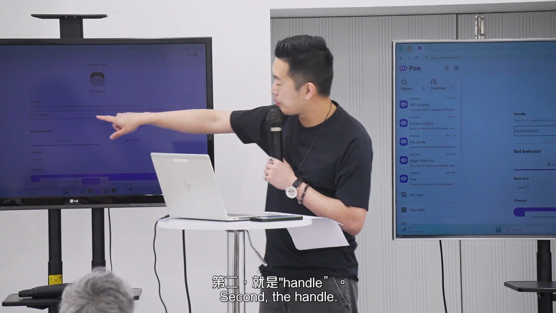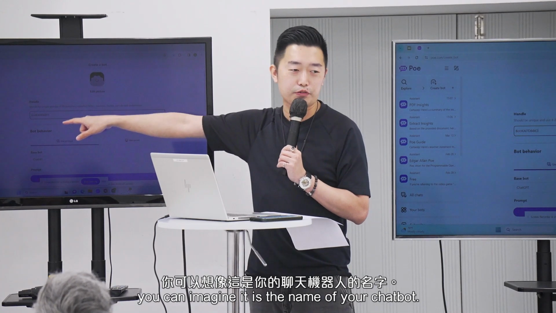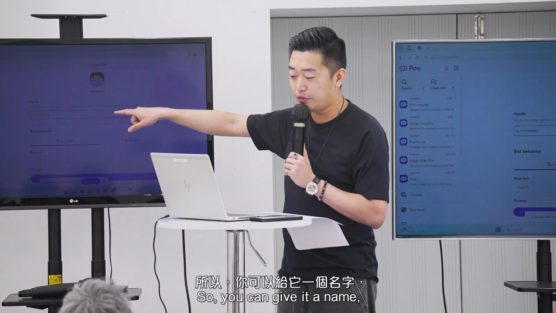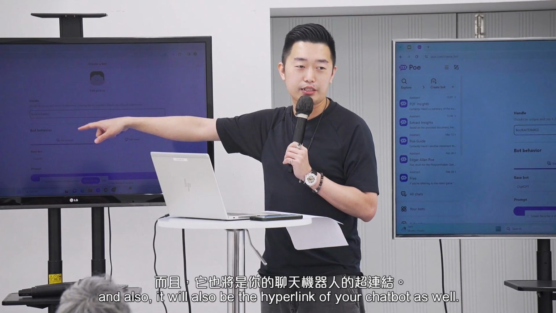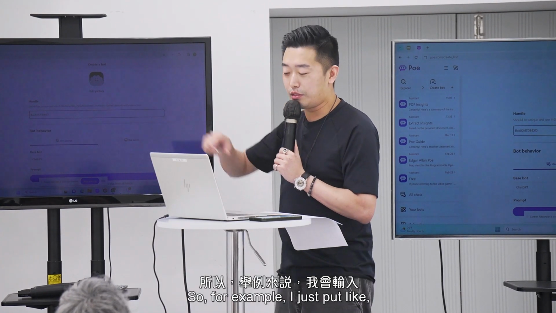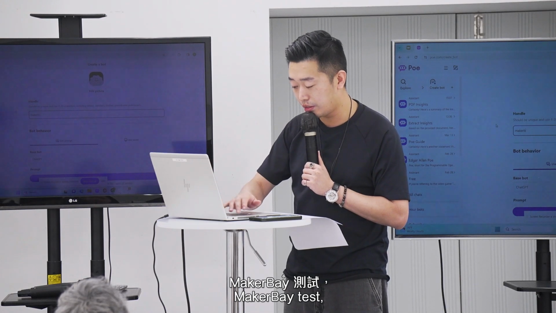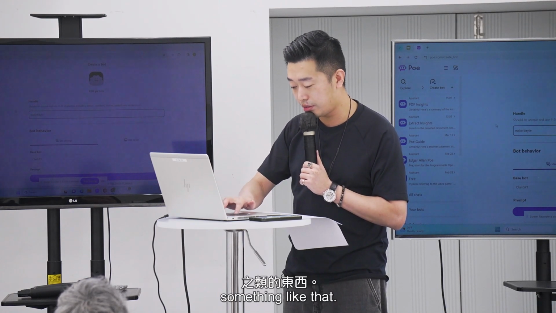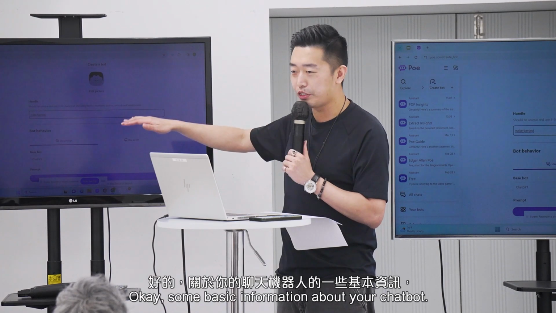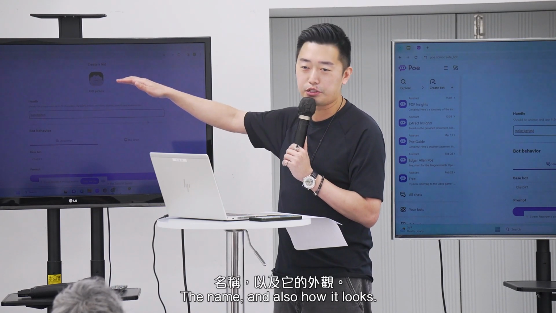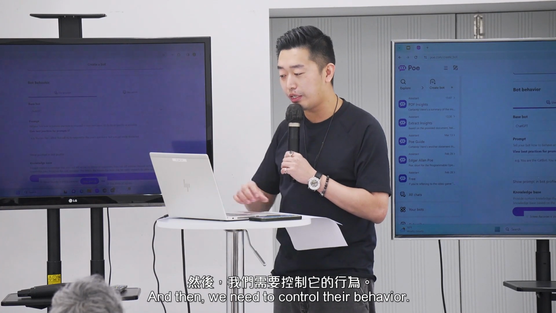Second, the handle. Handle means, you can imagine it's the name of your chatbot. So you can give it a name, and it will also be the hyperlink of your chatbot as well. So for example, I just put something like Makerbay test. Okay, that is some basic information about your chatbot, the name and also how it looks. And then we need to control its behavior.